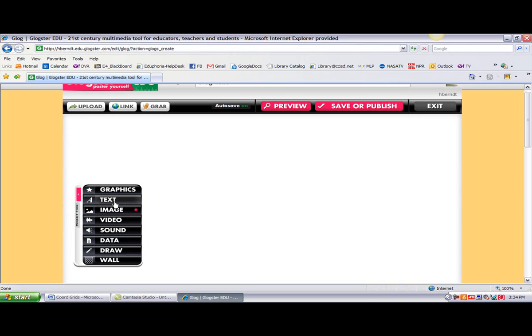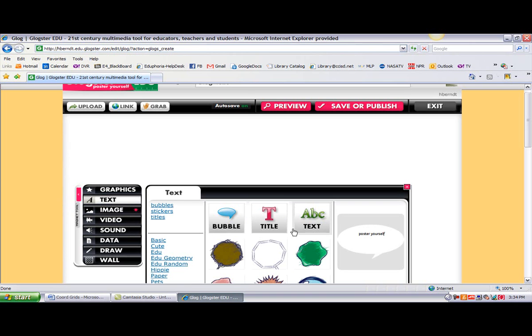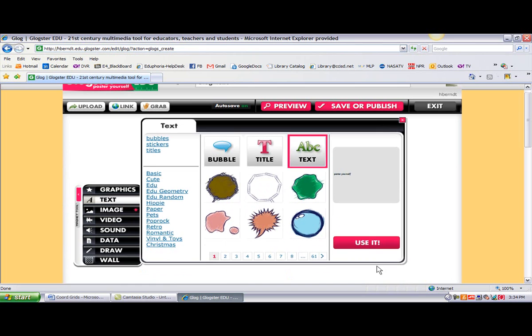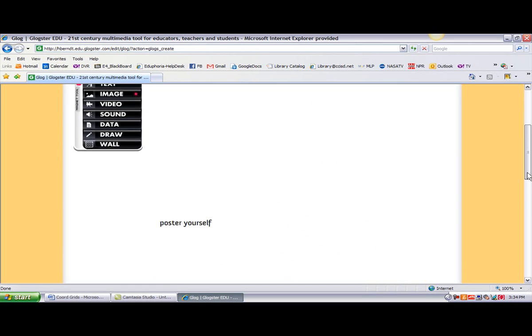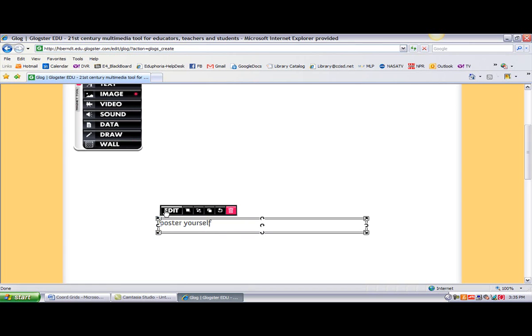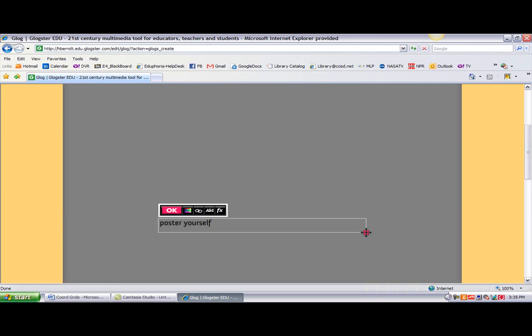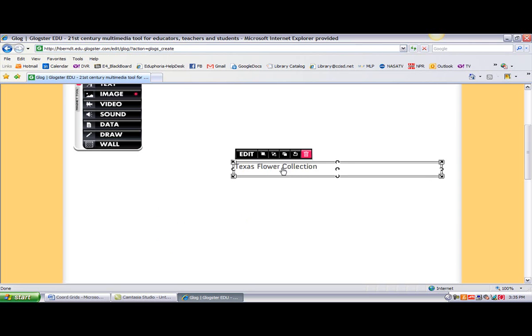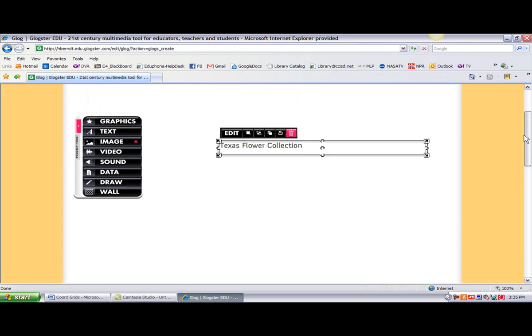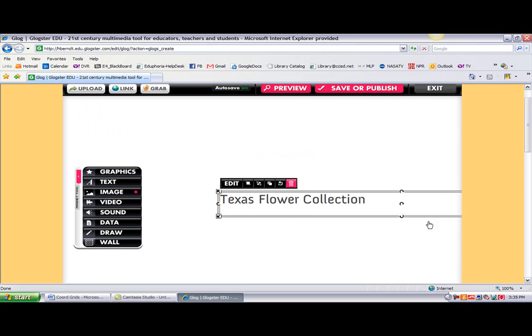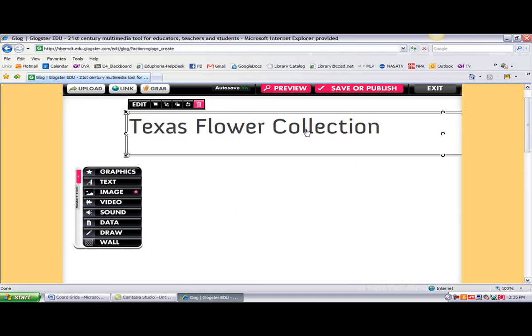All I have to do as a teacher is click in here and put some text. And I'm going to say use it again. And we're going to say edit. This is our Texas flower collection. And I put this in the top of the page. I can make it very big just by dragging that arrow around.